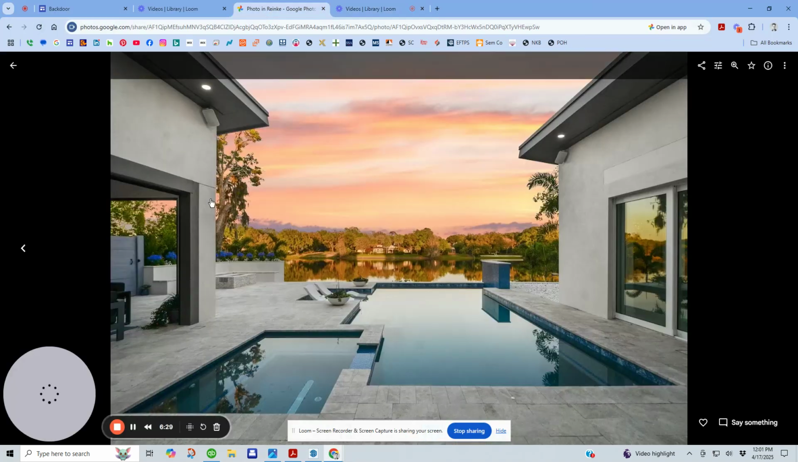Oh, here it is. Okay, so there's the view of the finished product from the living room doors looking out towards the lake.